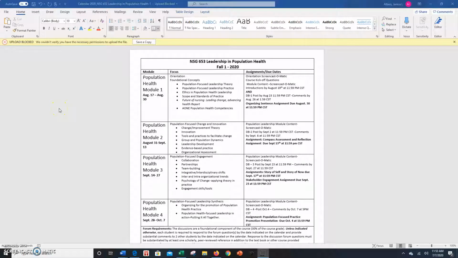Greetings. This is a quick overview of Nursing 653 Leadership in Population Health for fall 2020. So we're going to start out with a basic orientation and foundational concepts of population health leadership.